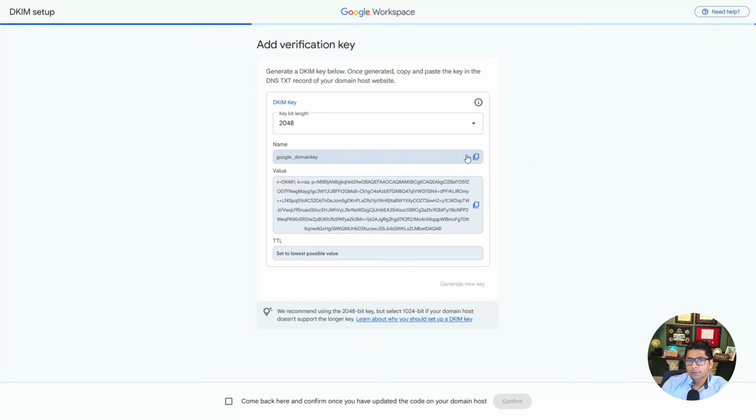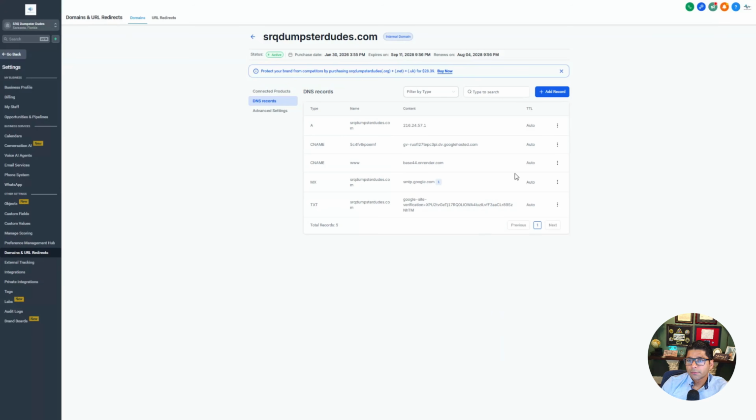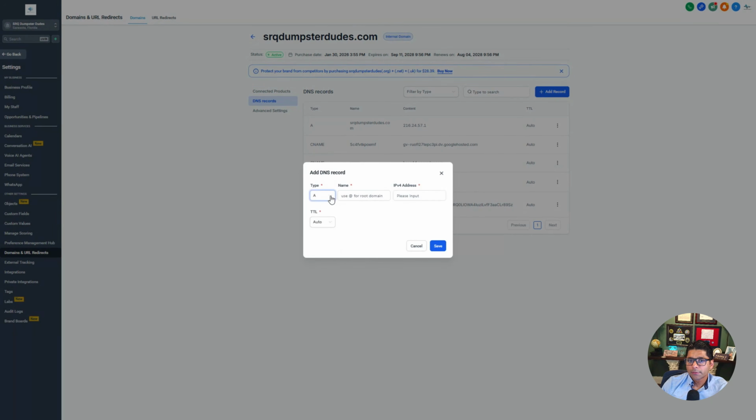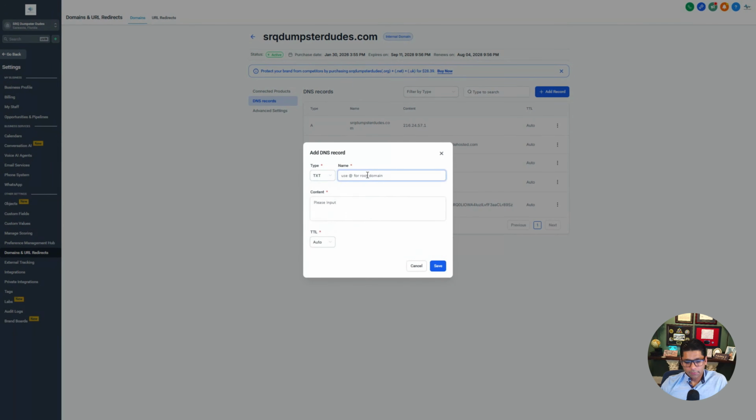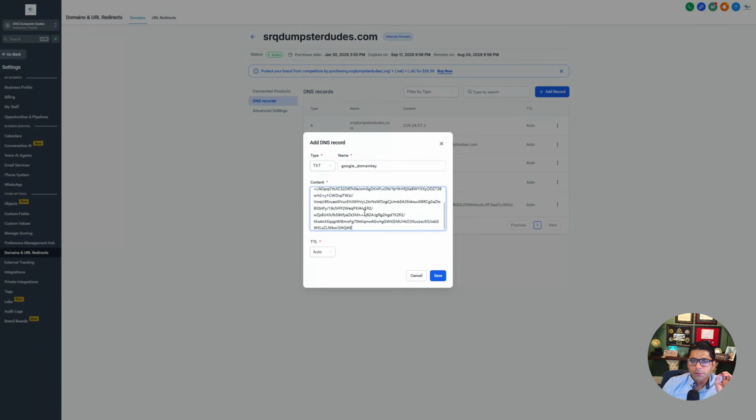So grab the first one right here, the name, go back to your domain, add a record. This is going to be a text record, TXT. Go ahead and paste the name in the name field. Grab the value of your DKIM, paste it in the content section. Just Control V. Don't worry if it looks broken up. It's not. Leave the time to live to auto and then save.